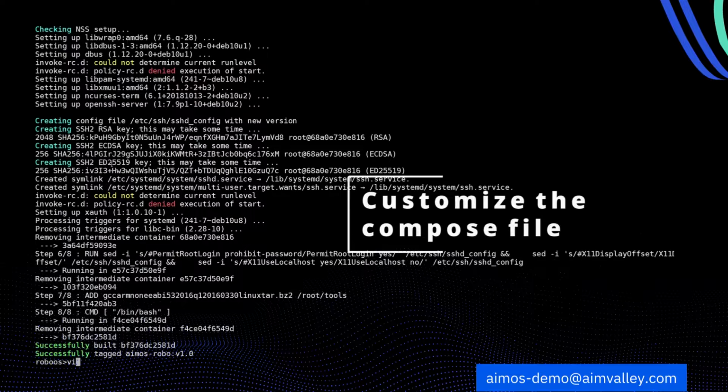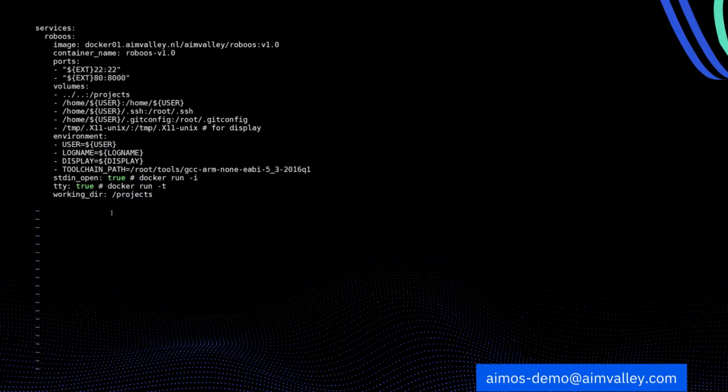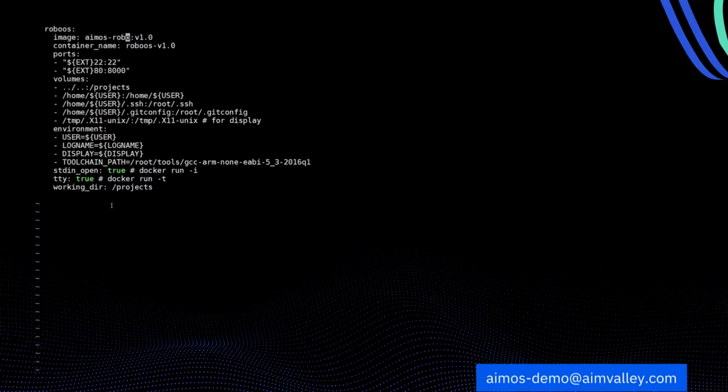The compose file can now be customized. To retrieve the Docker image, the compose file uses an AimValley internal register by default. You need to change that to your local register where you stored the image in the previous step. Once the compose file has been customized, you can create and run the container.